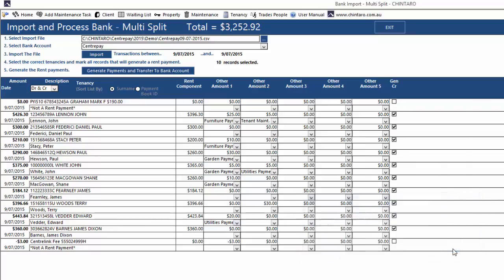Update cancelled. So let's get rid of the $30 we put in, and we'll go back and put John's charges as they were. The furniture payment for $20 and the tenant maintenance payment of $10. And the point of this being, we can tweak these amounts if we need to. If we saw a strange amount come in and we needed to amend it, we can do so before we generate the payments. All we need to do now is generate the payments and transfer to bank account.